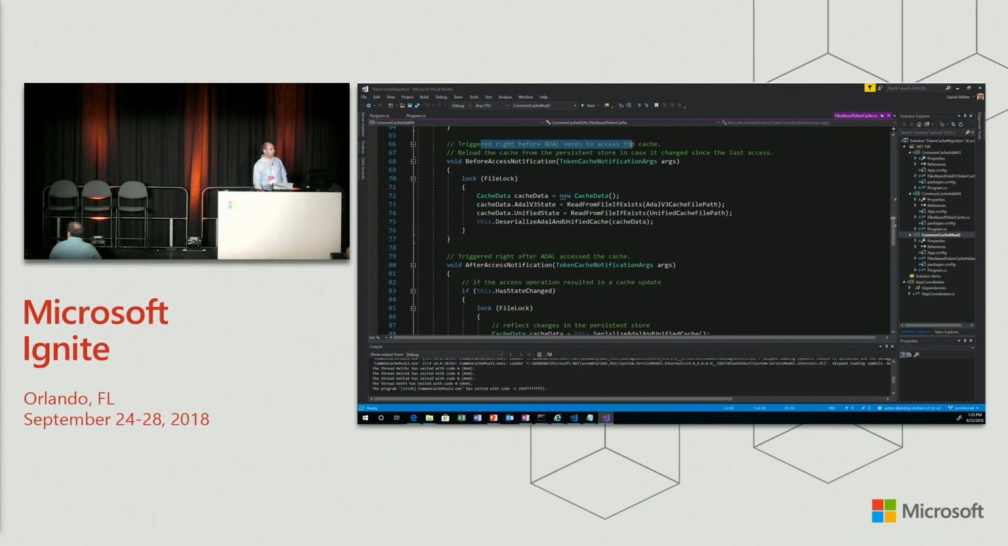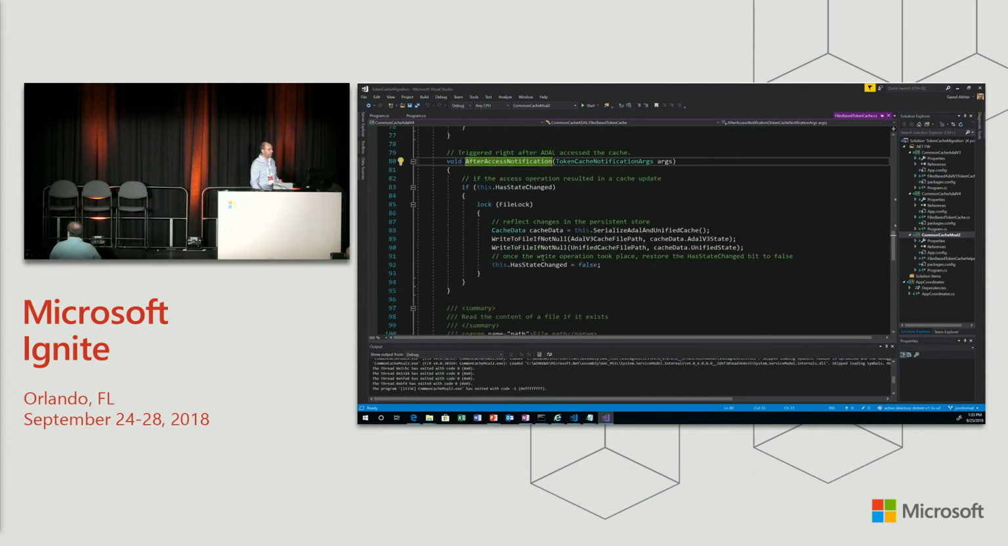This could be from a distributed system. It could be from SQL. And then you get a synchronous callback right after the cache has been accessed. So you can check if the state has changed. And if it has, you can say, OK, it's time to persist it. I'm going to push it back to SQL. This allows for some really interesting scenarios in terms of if you're running in a server environment and you want this cache to be pushed everywhere.